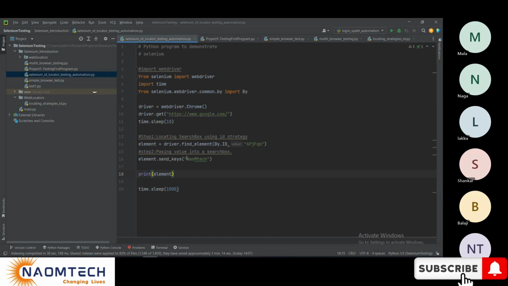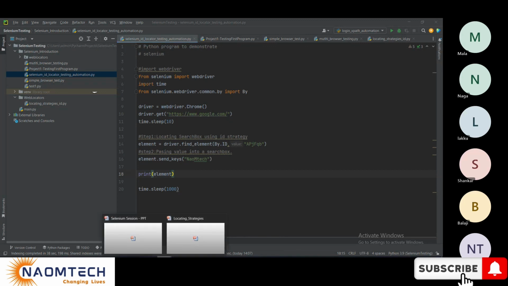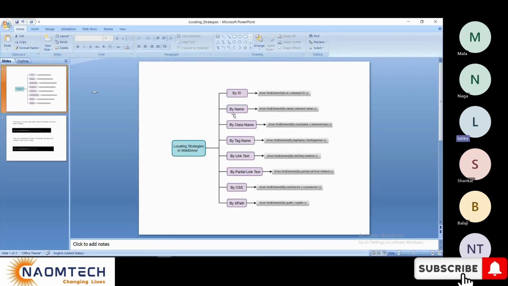So today we'll try to have as much clarity on each and every strategy. That is the whole idea about this session. The purpose of this session is understanding each strategy and applying each and every strategy with some project, with some use case. That is the agenda for today.